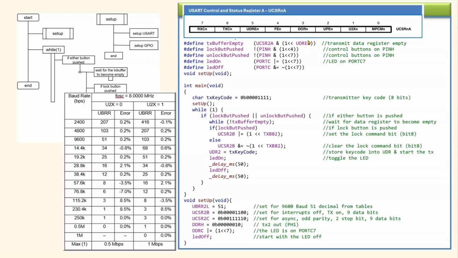Looking at the baud rate setting, we can get the baud rate value from the table. We're using 9600, so 51 is loaded into UBBRnH.